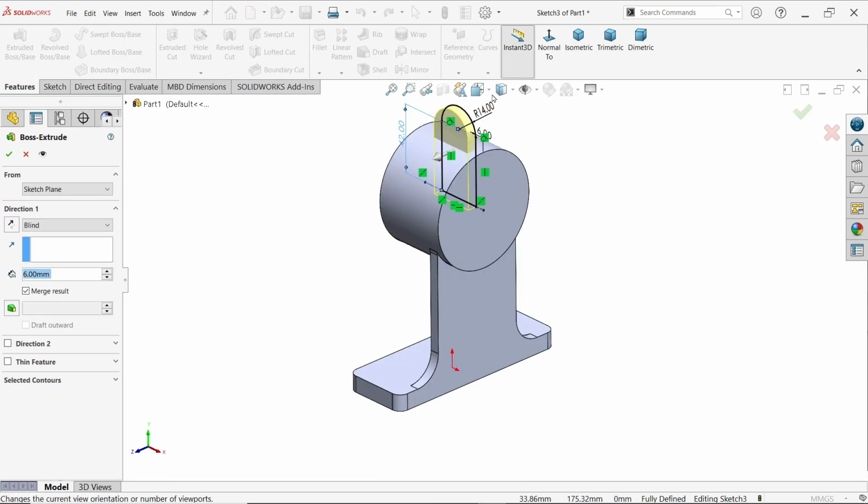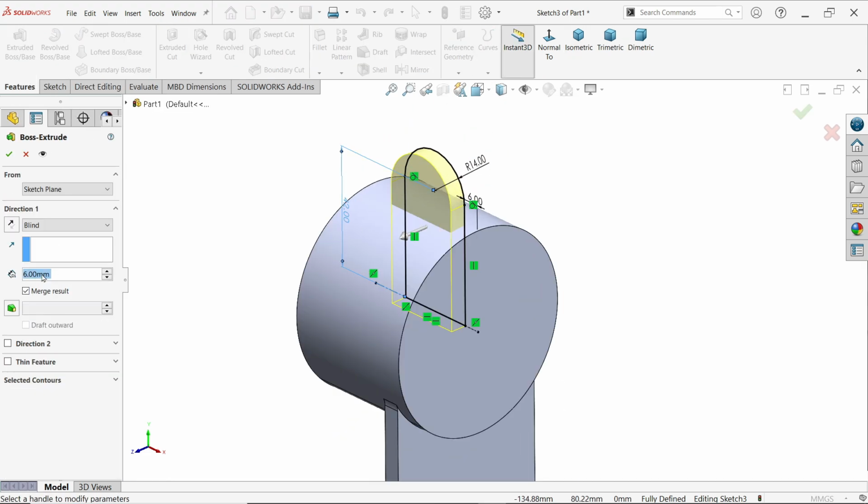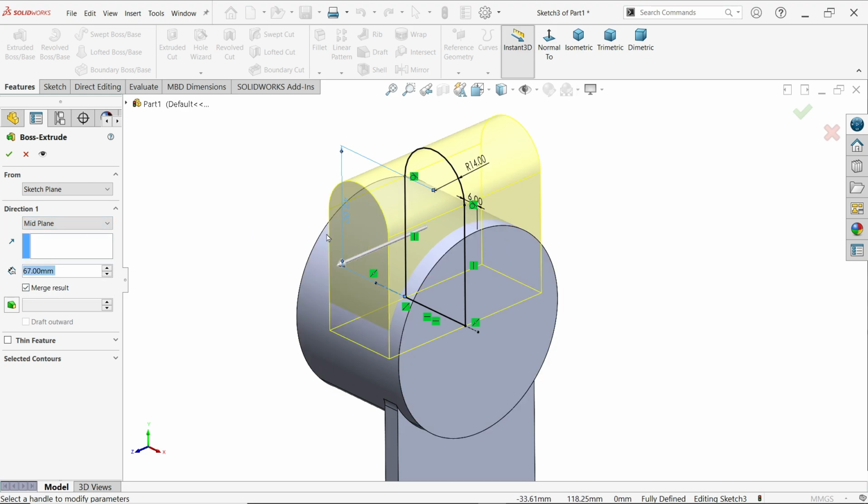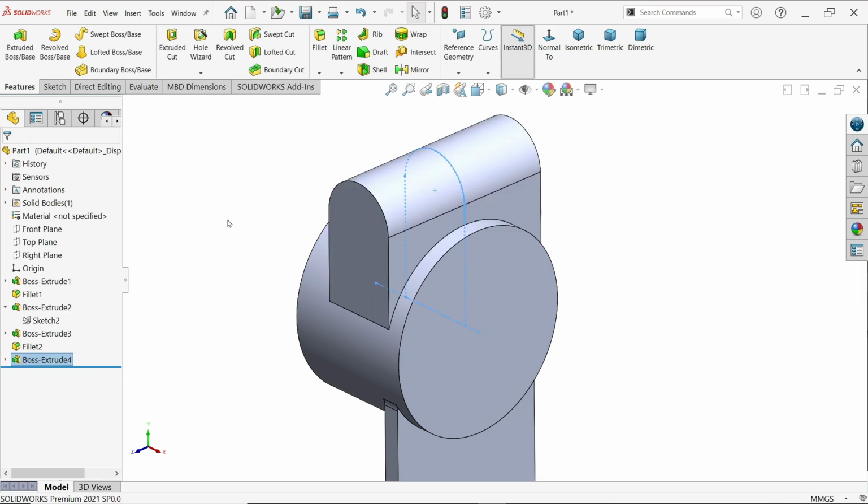Extrude. Now let's say 32 plus 3. Keep end condition mid plane because the material is moving both sides. Sketch plane we already selected.